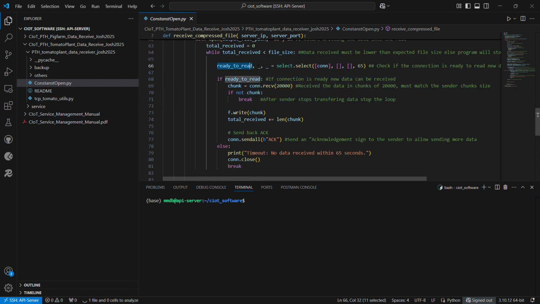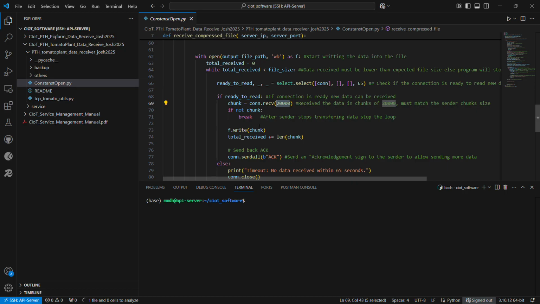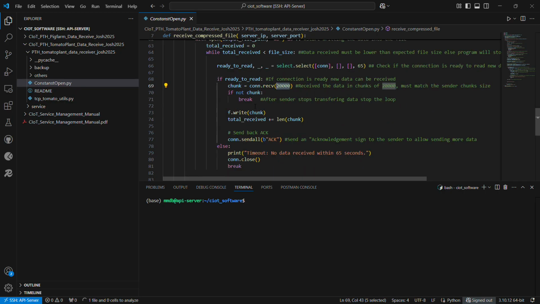If it is ready, we will be receiving the data in chunks of 20,000 bytes. This has to match with the tomato plant, but as long as the two numbers are the same, it should be totally fine. As long as the speed of the internet allows it, any number should be okay, but it has to be confirmed that the internet connection is good enough for each number.